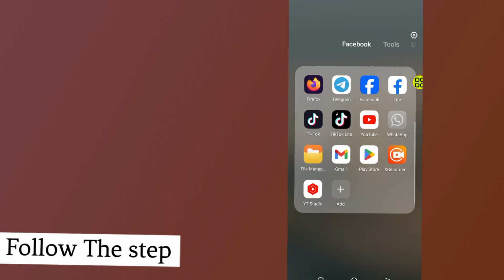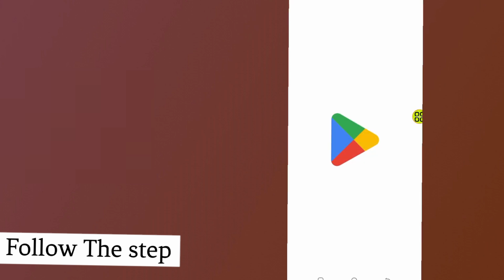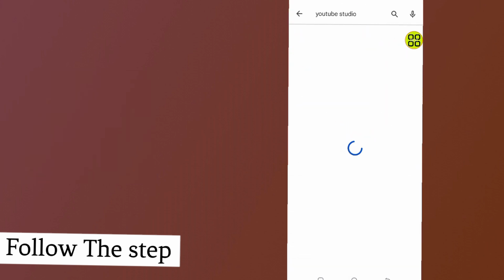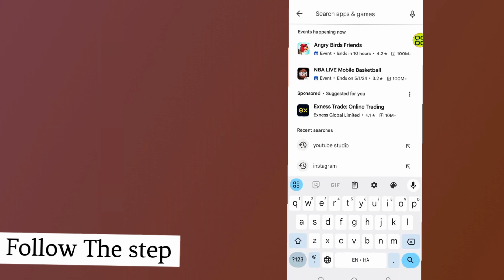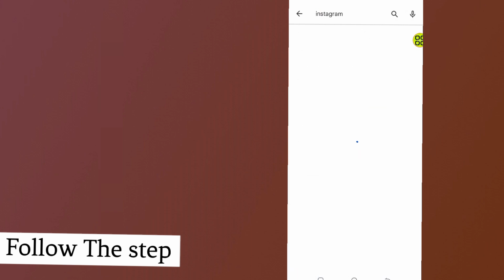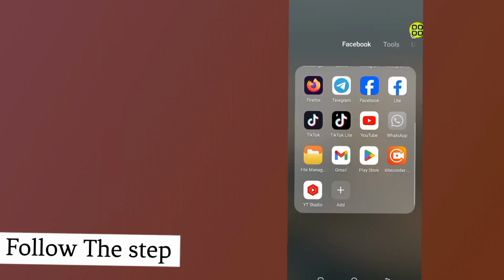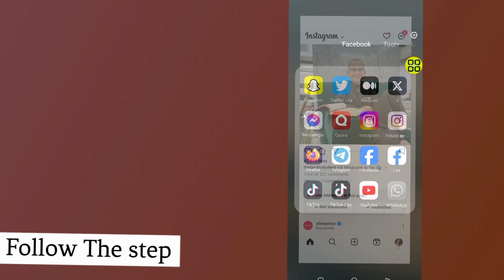After you close your Instagram, go to your App Store or Play Store to update your Instagram app. I'm using an Android phone, so I'll go to my Play Store and update my Instagram app. Go and search for Instagram, and then tap on this update button. After you update your Instagram, close the Instagram, close the Play Store, and open your Instagram app.